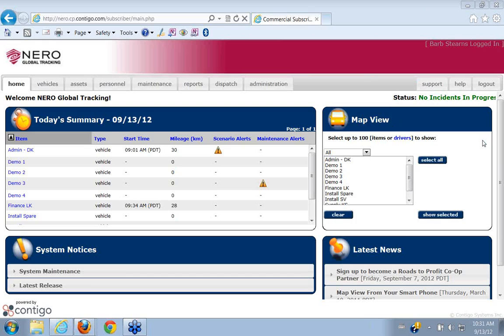So what we're going to cover today is information about updating your vehicle information.